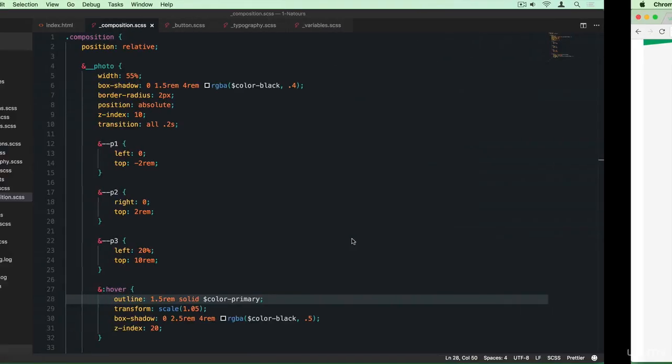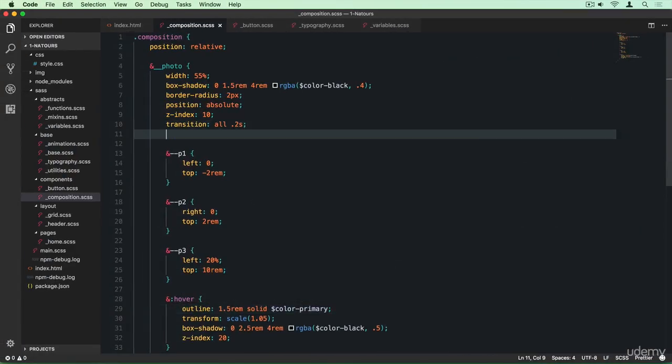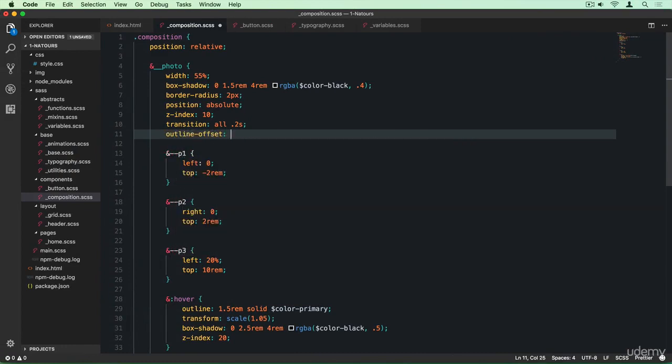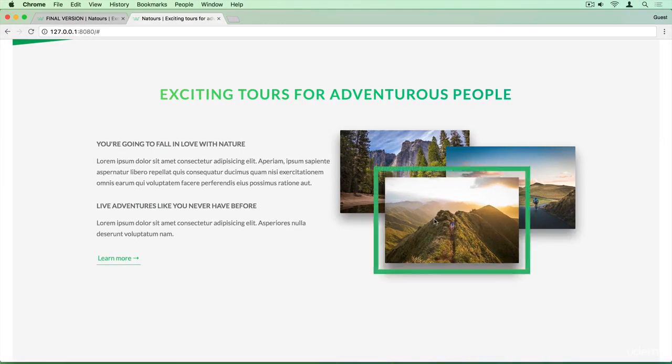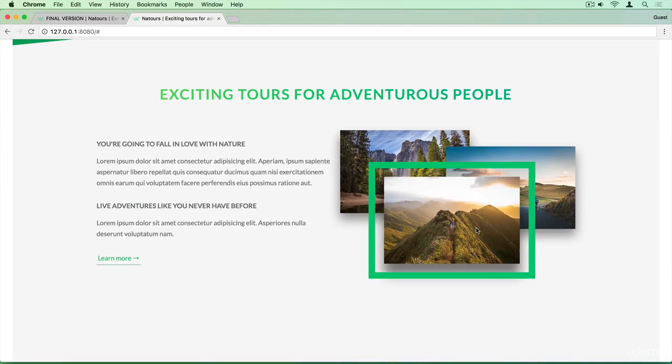But with the outline, we can do something that we cannot with the border. And that is the outline offset. So outline offset. And we can say we want 20 pixels here. So 2 rem. And then it will give us this space between the border, or we should actually call it the outline, and the element on which the outline is applied. And this is it. It actually also zooms in a bit like the image.